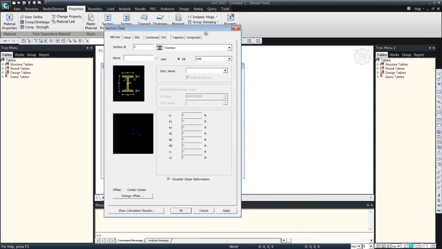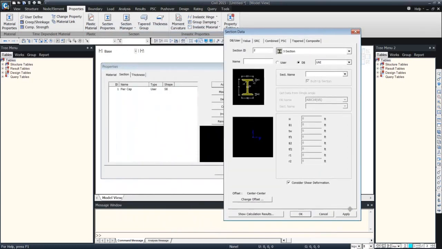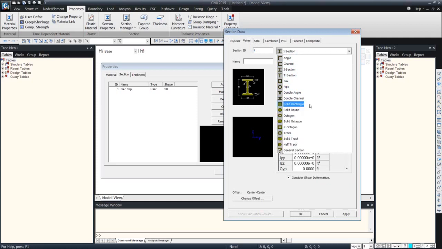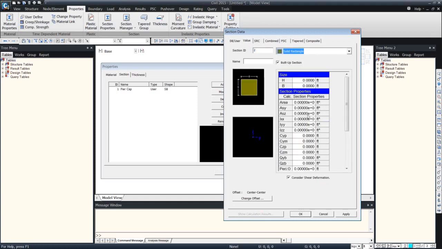So when you define your section, the difference between the OK and apply in any dialog box in Midas Civil, any of the OK and apply that you see, the difference is when you click on apply, the window will stay with you so you can continue working on some additional components. When you click on OK, the program will take it as you're done working on this dialog box, so it's going to close the box. So value over here is to define different sections based on the values. If you already have the properties, you can utilize this too.